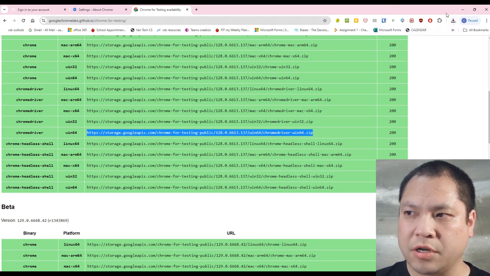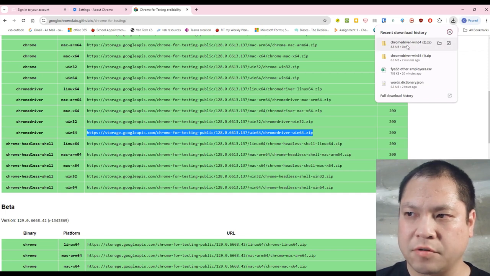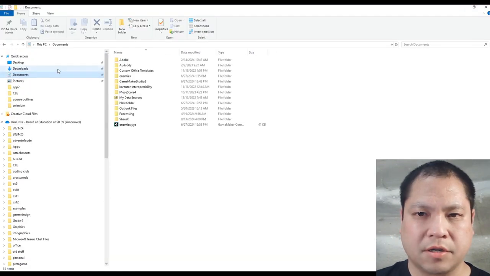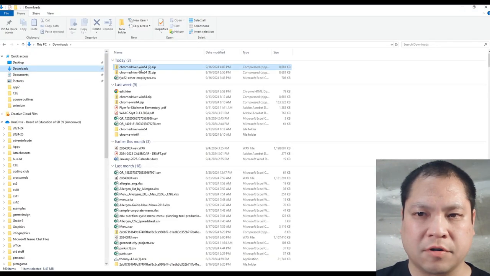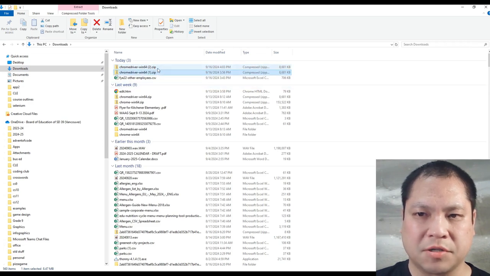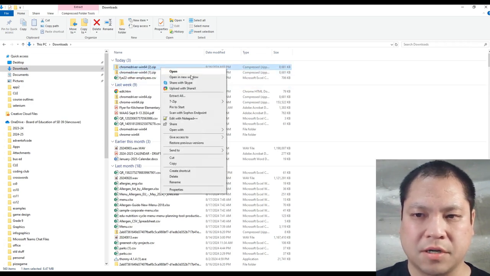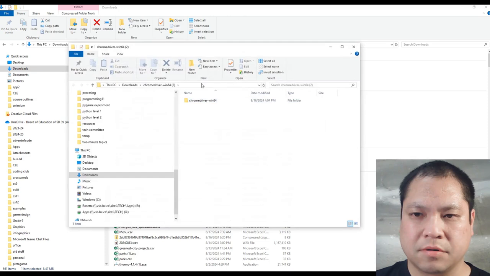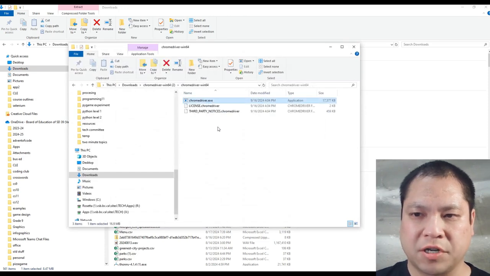And if we go to our download folder, we see Chrome driver. Okay, and let's just open that folder. Here's downloads. I've got Chrome driver. You can see I've downloaded a few versions of it. We're just going to unzip it. So right click, extract all. Okay, extract. Okay, so here it is, chromedriver.exe.